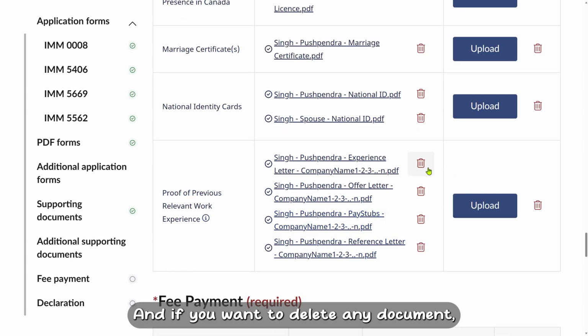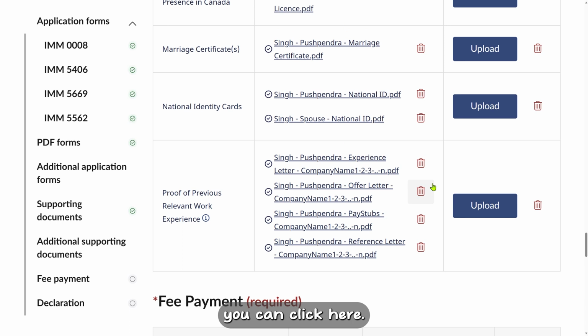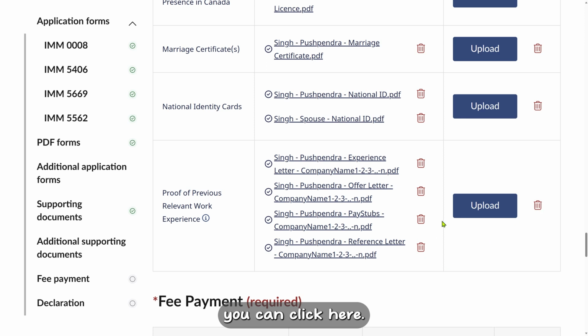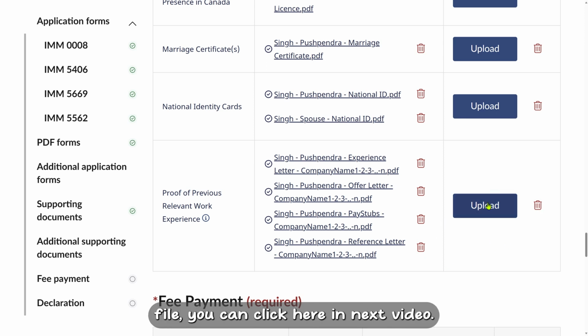And if you want to delete any document, you can click here. And if you want to delete the entire section, you can click here. And if you have to upload a file, you can click here.